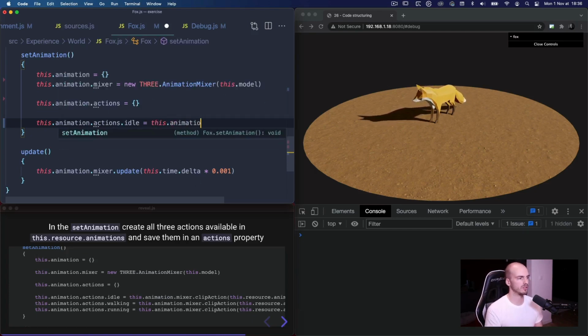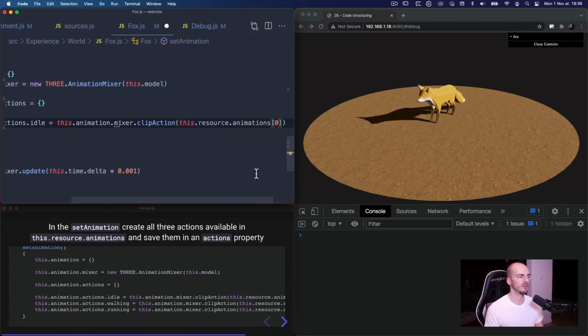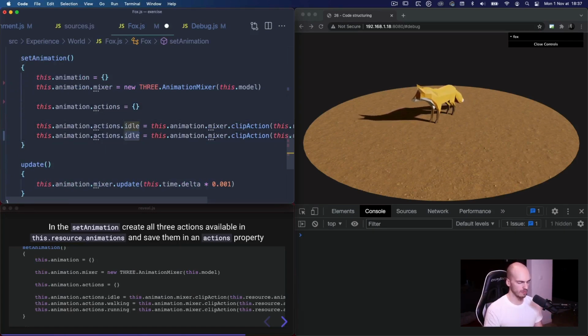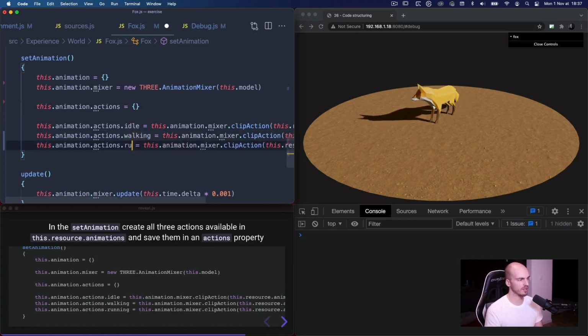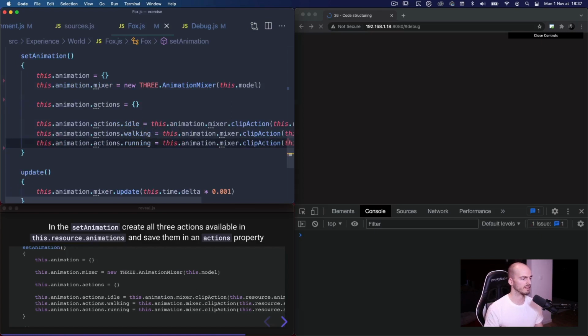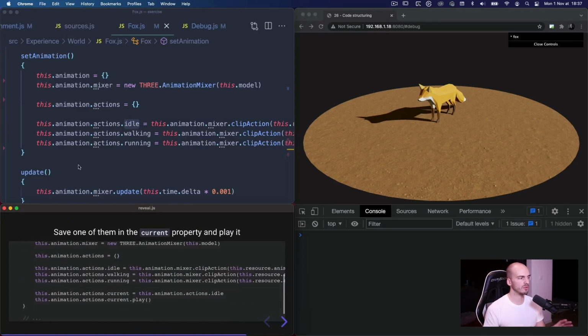So this animation, I should not have removed it. Clip action is going to be this resource animations 0. Okay, it's kind of the same code, but I'm putting it inside the actions idle, and I created the action object right before. So I have the idle, I can do the walking, and I can do the running. For the walking, it's not going to be the 0, it's going to be the 1, and for the running, it's going to be the 2. Okay, great. So now the Fox is not playing anymore because we removed the play, but I have all three animations ready.